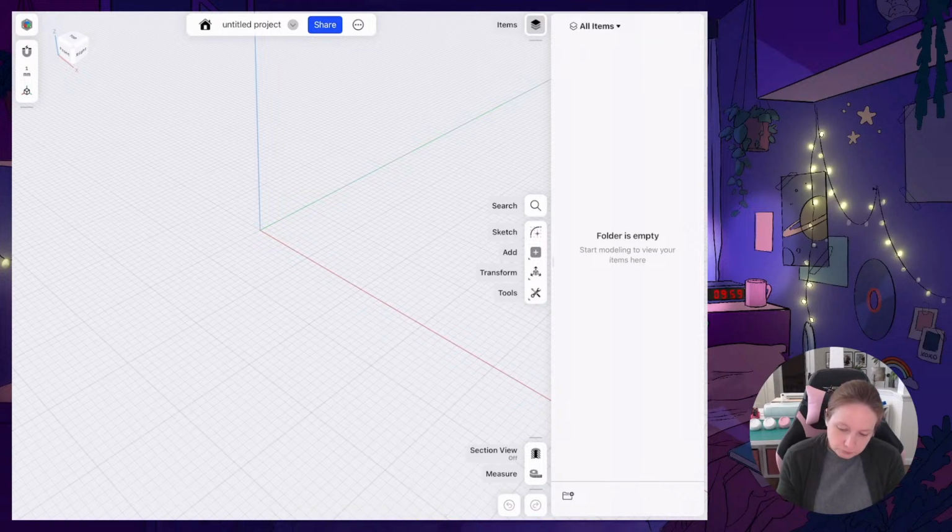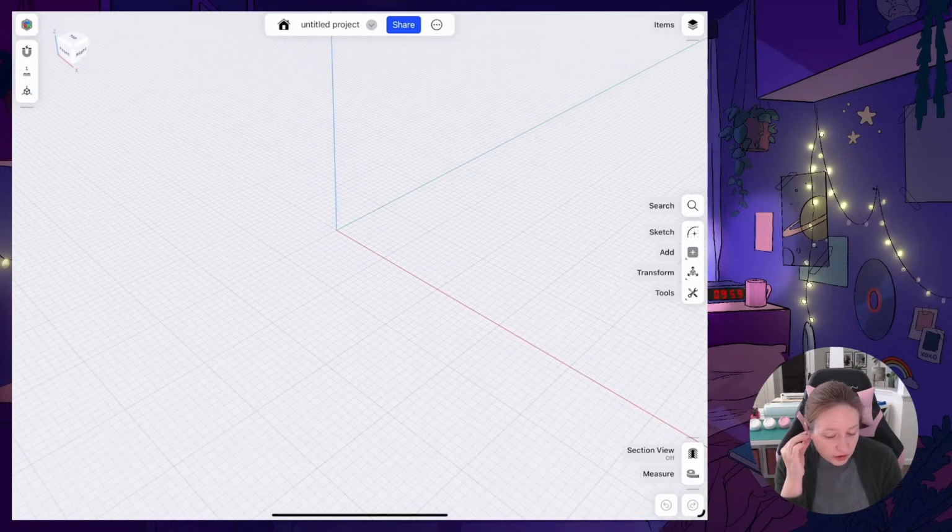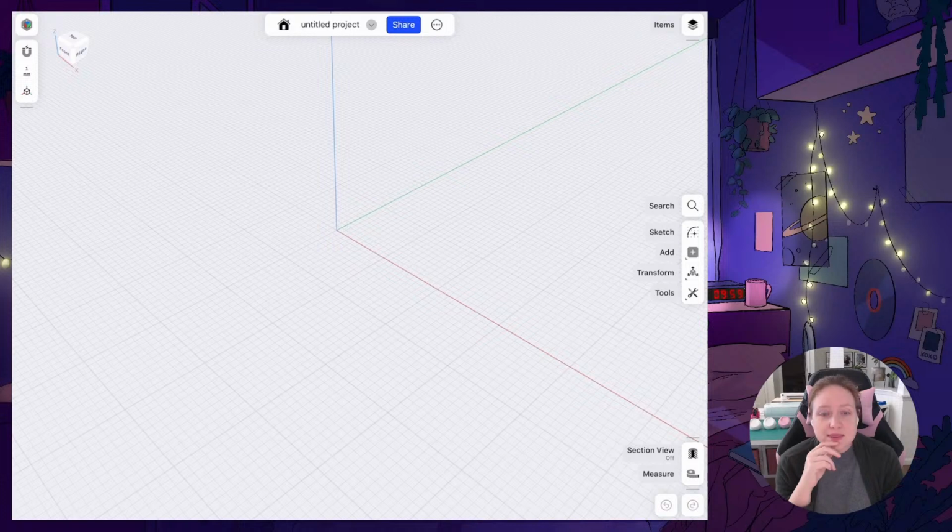So Shapr3D is what's known as CAD modeling software, and that is where you often work with a 2D sketch and then from there create 3D objects. So let me give you a little bit of an example.